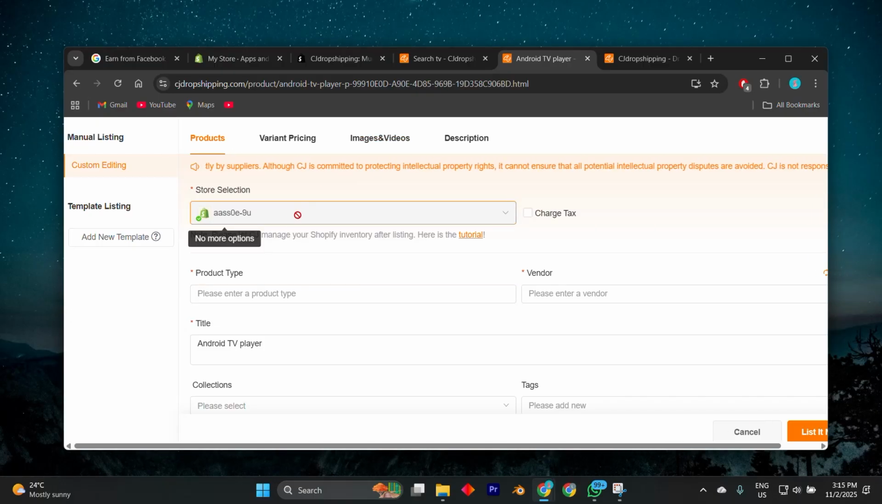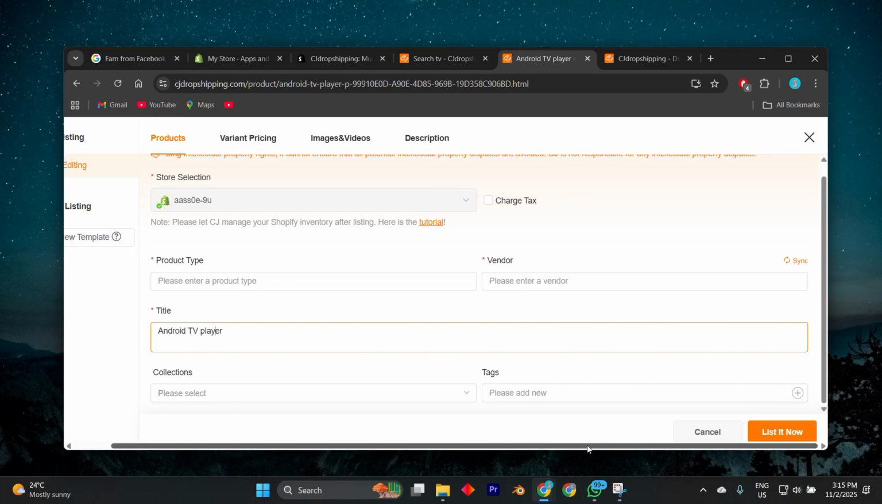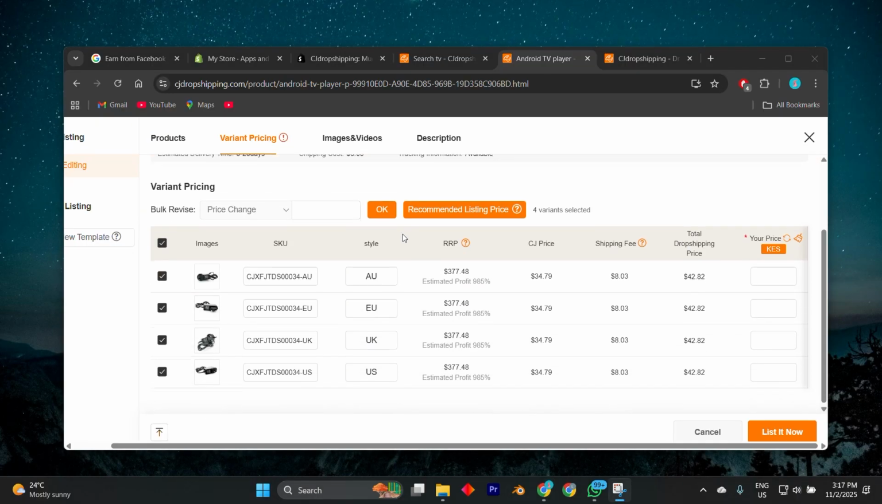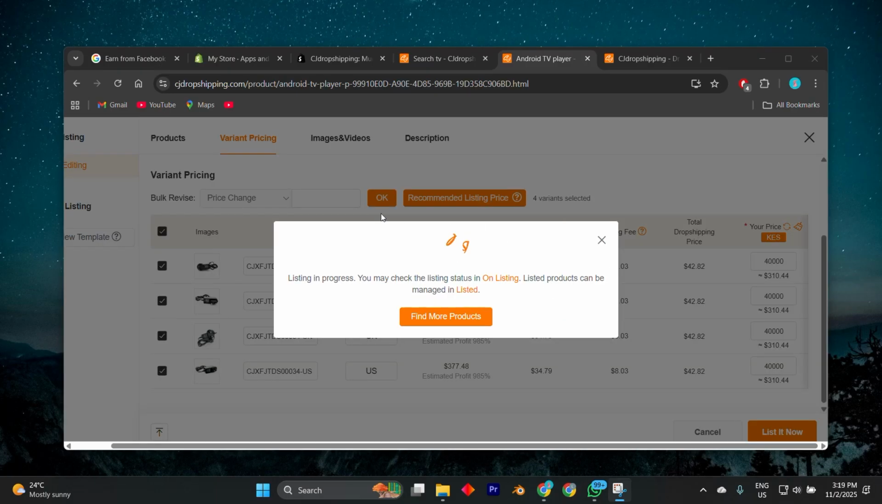You also need to edit and push to Shopify. In your import list, you can edit the product details, change the title and description, make them unique for SEO. You can also go ahead and choose a shipping method, check costs and estimated delivery times, and then you can also set your retail price to calculate your profit margin. After editing, click push to store to publish the product on your Shopify shop.